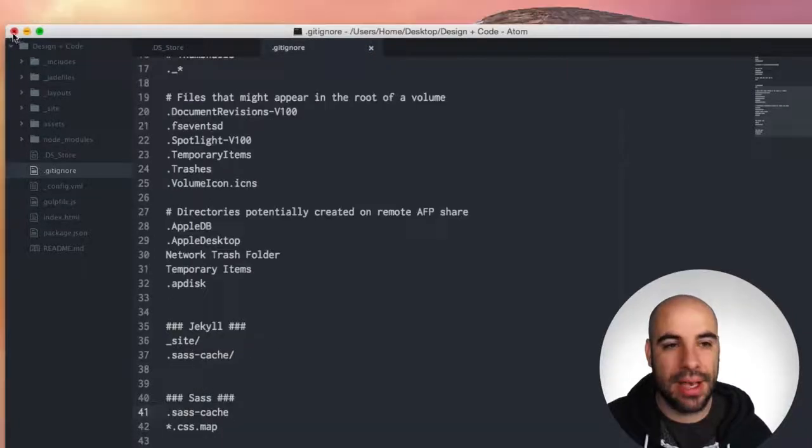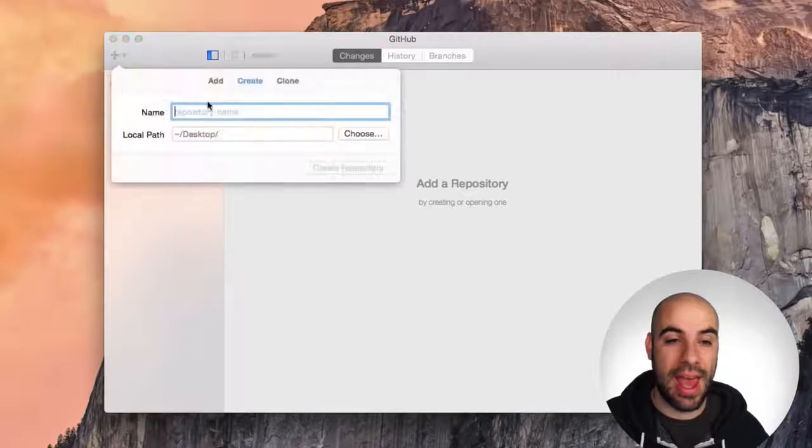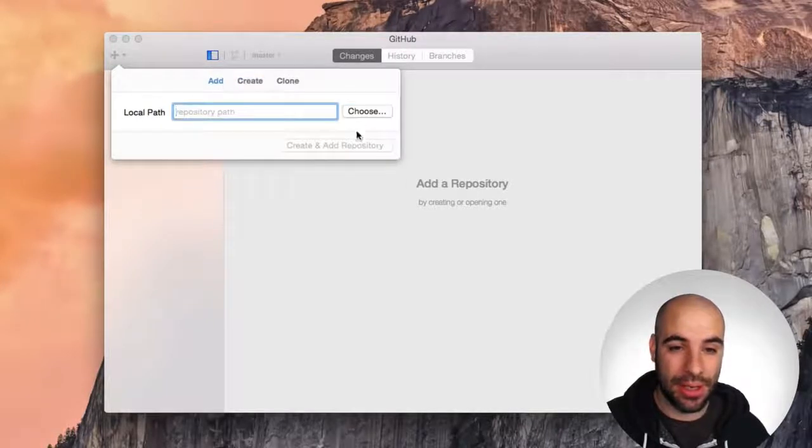I'm going to save that and exit out here, and now I'm going to go back into my GitHub application and add my project to the repository list here on the left.